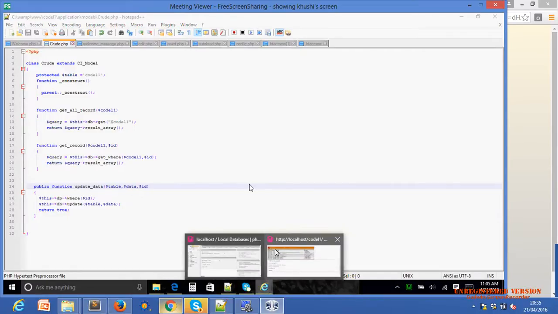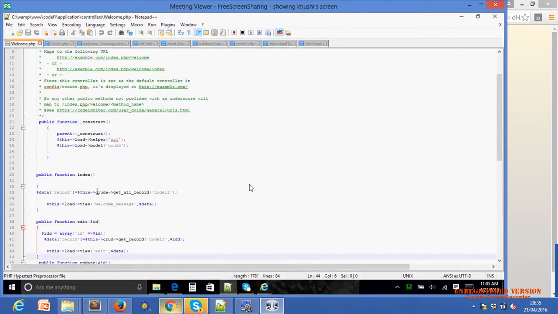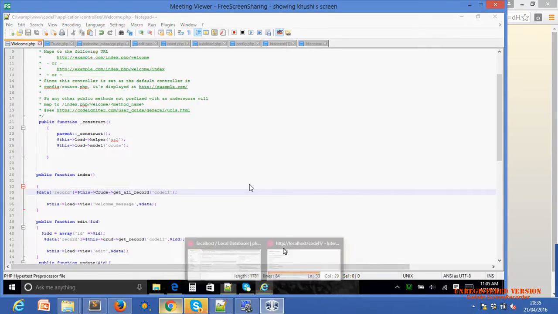Maybe there are some other errors. Undefined property: Welcome controller, Welcome code, line number 33, welcome.php. Just go to line number 33 on welcome.php. Did you open welcome.php? You have opened that file. Welcome line number 33. Dollar this C should be, yeah, yes. Try to run.